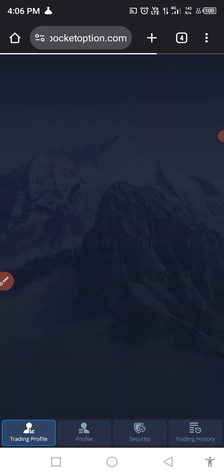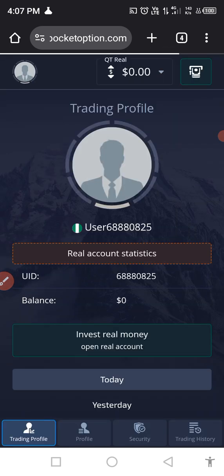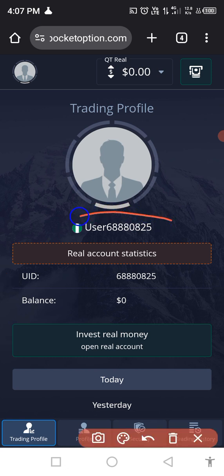When you click on trading profile, you will see your user ID. This is your user ID here. And this is also your user ID. So I'd like that you copy this very number for me, your ID, so that we can verify that you are eligible to be added to the free trading challenge group. When you copy your user ID and send it to us, we will verify that you are eligible to be added to the free trading challenge group.